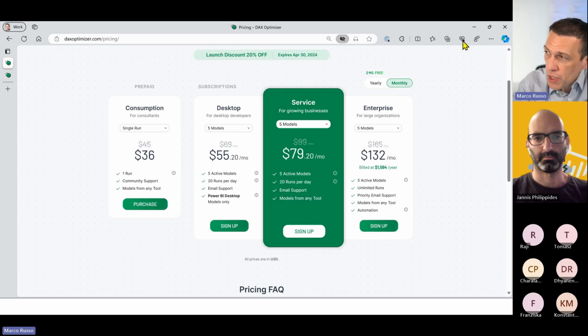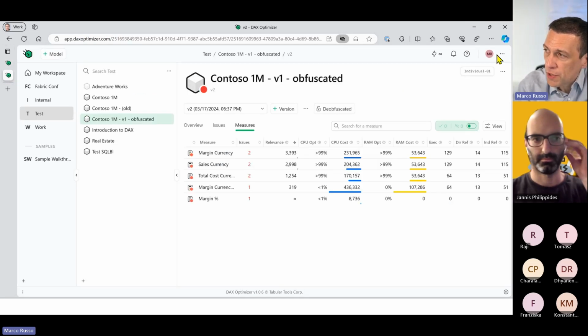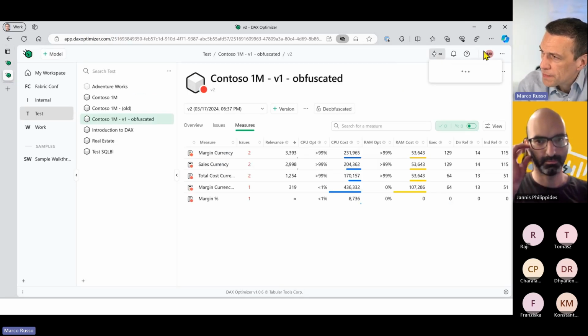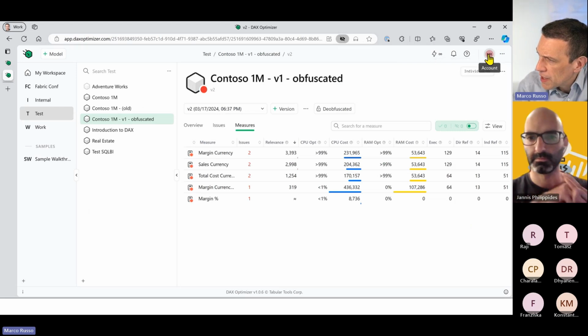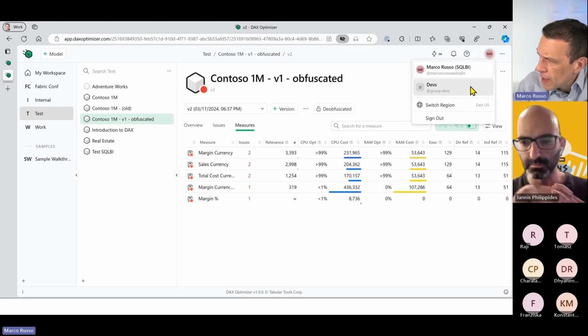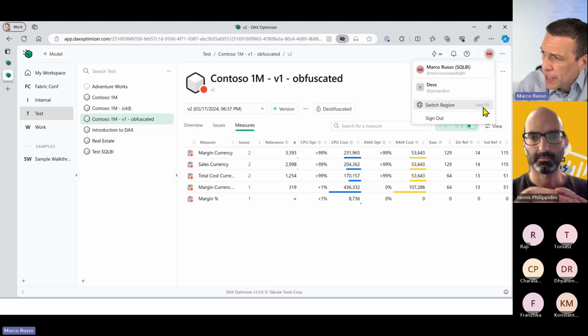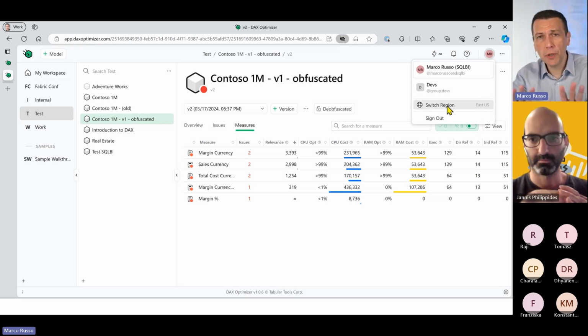I didn't mention that we also deployed the service in different regions, and you can choose in which region to store your data. So for example, here, let me check if I have the information here. Now I'm connected to East United States, but I could switch the region. So with the same account, I could have workspaces in different regions.